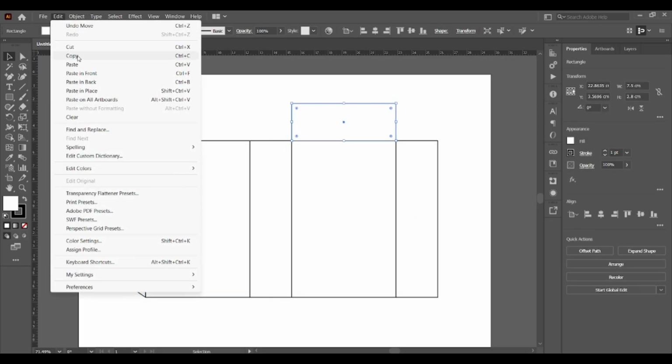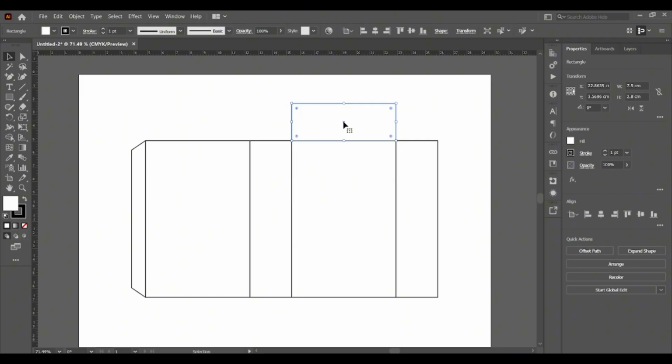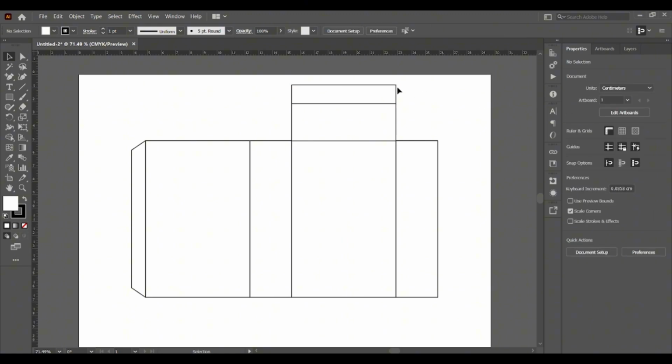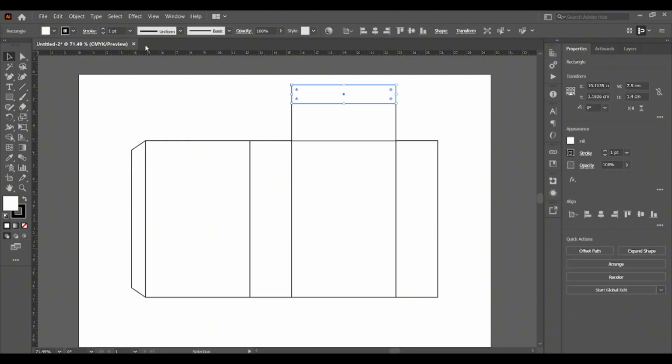Duplicate again the shape and set the reference point and resize it. Now select the shape and click the Direct Selection tool. Click and drag down the anchor point to curve the right part of the shape. Same procedure to the left side.